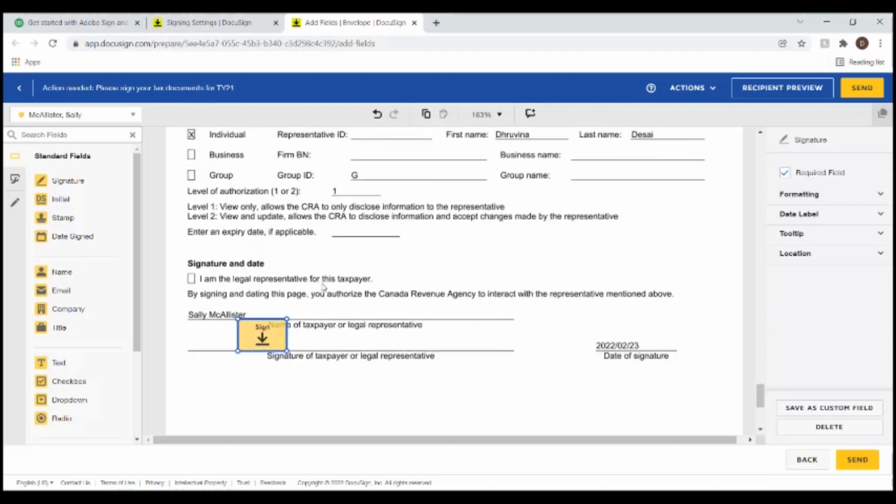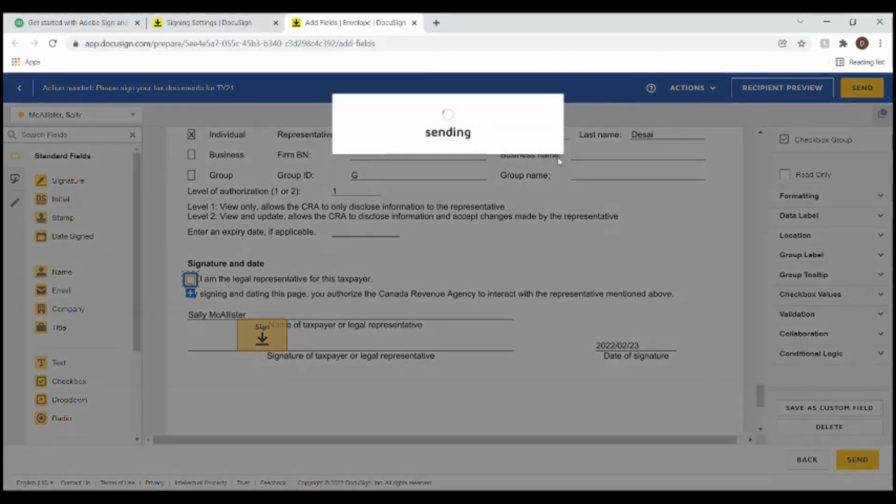And then just go through the form, make sure you haven't missed anything. I do want a checkbox here, so I will just do that. Once you've checked over all the fields, go ahead and click send. You have a send option at the top right, and at the bottom right as well. Okay, so I'm going to go ahead and send that off.